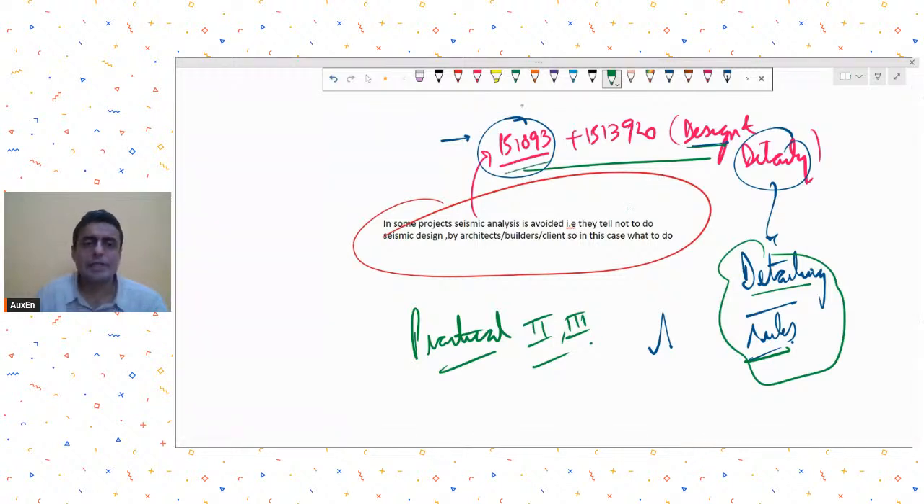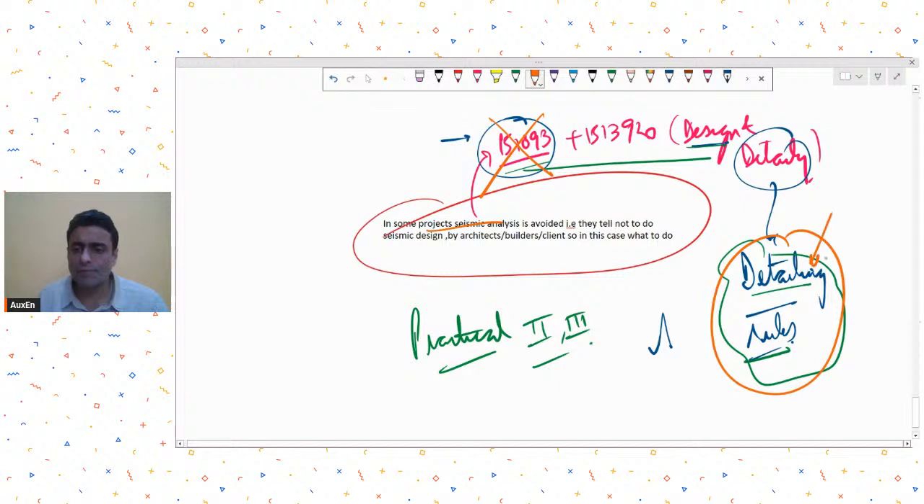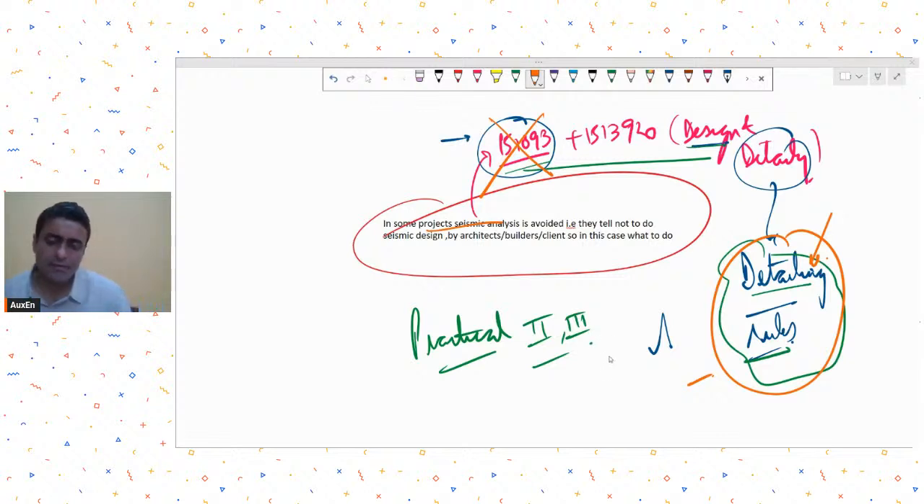That's it. Let's say if you want to even ignore this, still my suggestion is, just follow the detailing rules. That means have the 135-degree hook, have the confinement reinforcement provided, have the closely spaced stirrups. If you do only these things, that is more than enough in a zone 2, zone 3 building, which is small, G plus 2, G plus 3, in a lower seismic zone without much irregularities. It is more than enough just to follow the detailing rules as per 13920.